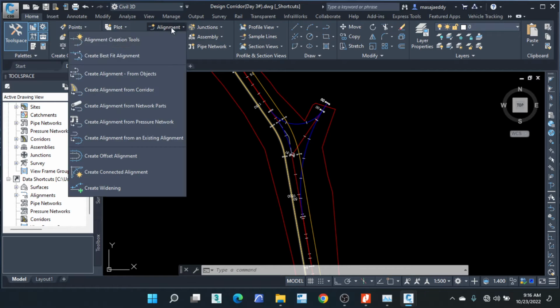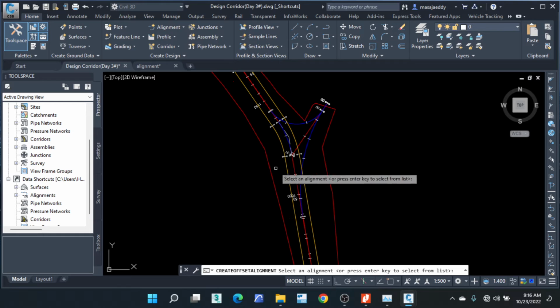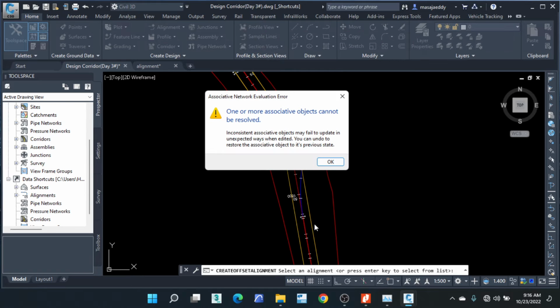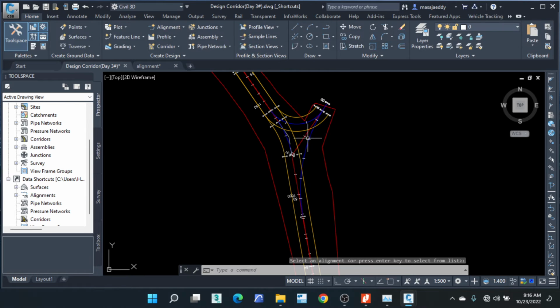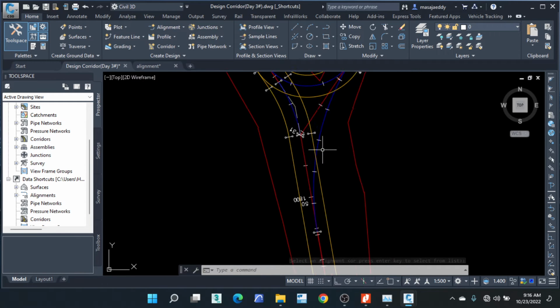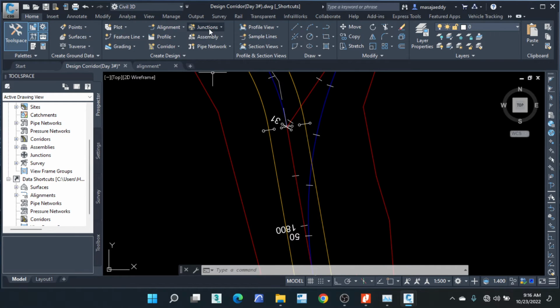So I'm going to do the same for the other ones. So I'm going to create offset alignments. Also on these ones, I'm going to leave the parameters by default 3.5. So create another 3.5. Everything leave it by default, then click OK. So I'm going to have another offset alignment here. Then I'm also going to create another offset alignment along this area.